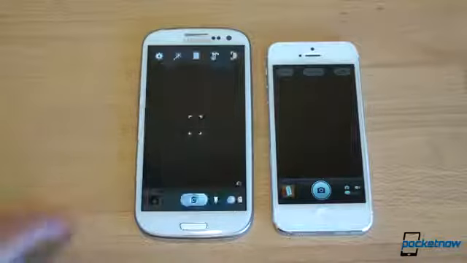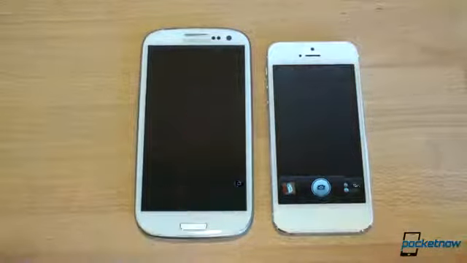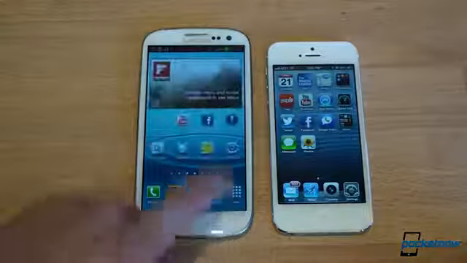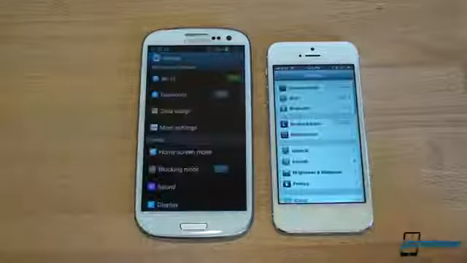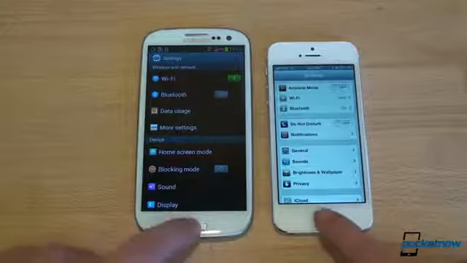Okay, the iPhone 5 is a little bit faster there. Let's go into settings. So we've got settings here and here. A little bit faster on the iPhone 5.